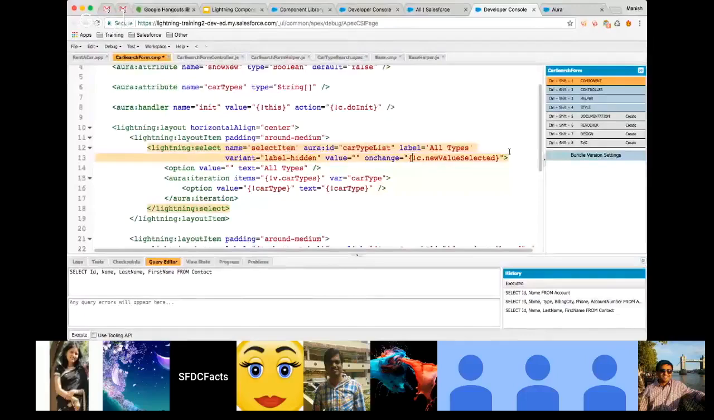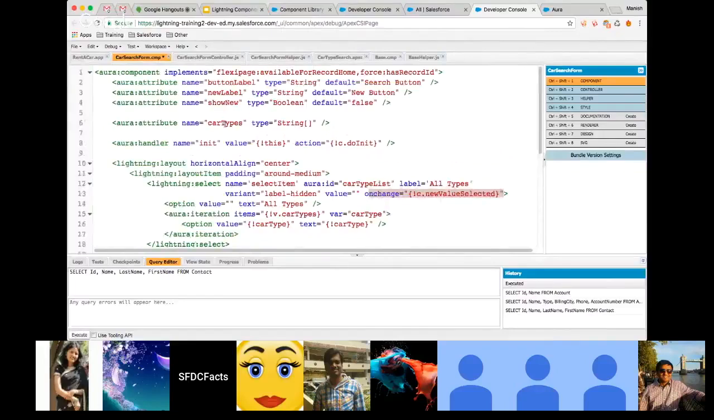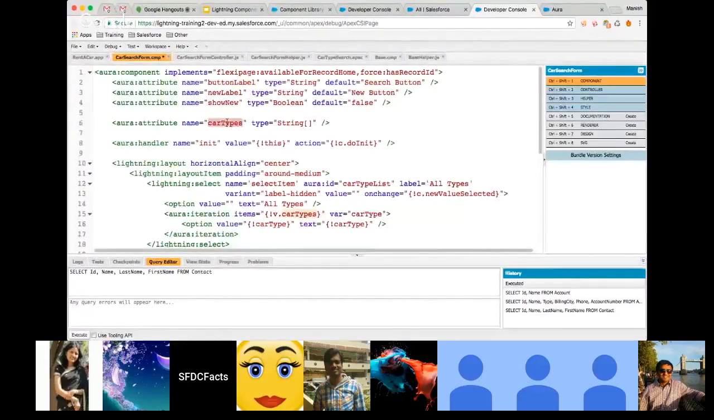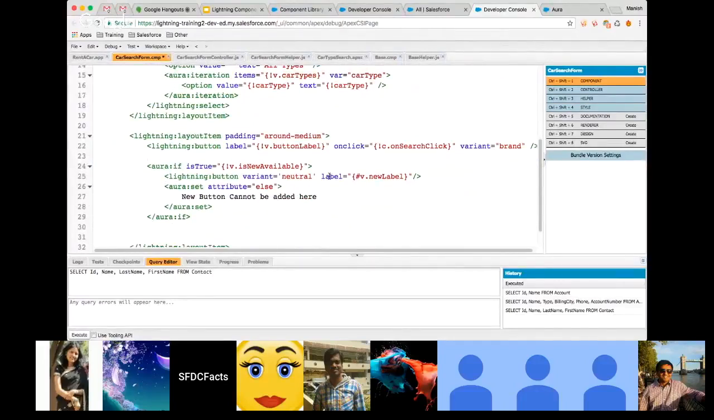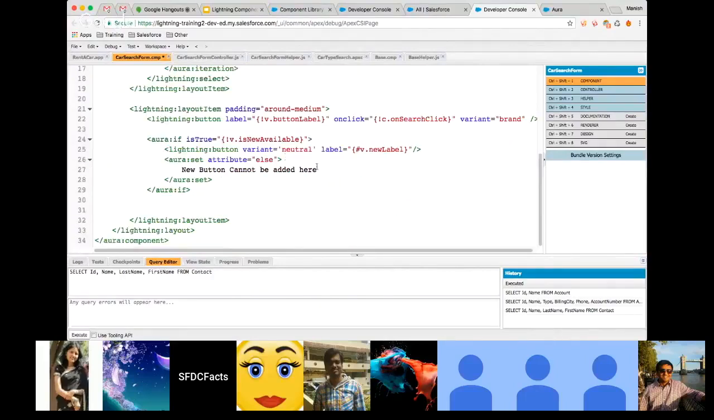Again, on change we can keep it just to show which option is being checked. In iteration, we'll be using the same attribute car types to display the result, but now we'll be setting the car types value after fetching the records from the server. We do not need this toggle button, so let's remove it. And in the end we have renamed it to show new. Let me correct this one. I'm just giving a meaningful name here.